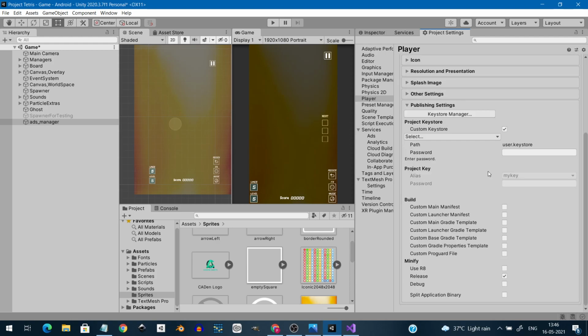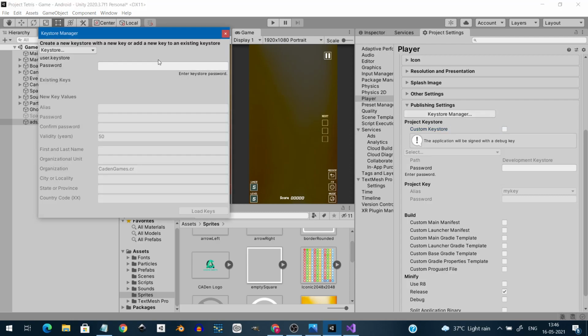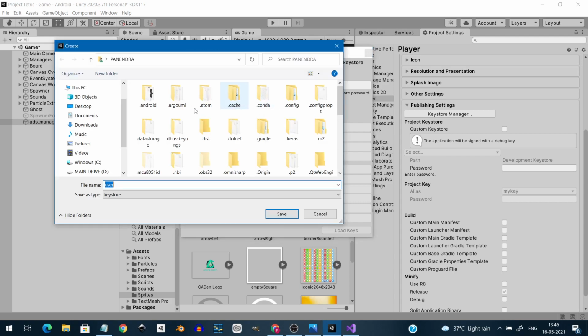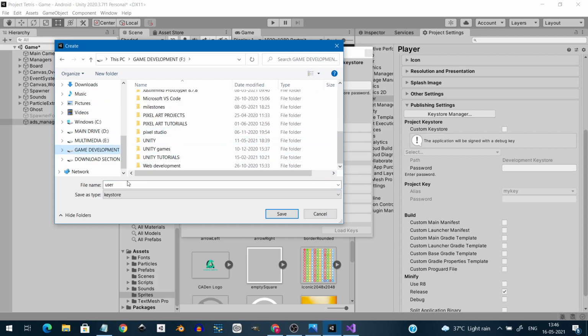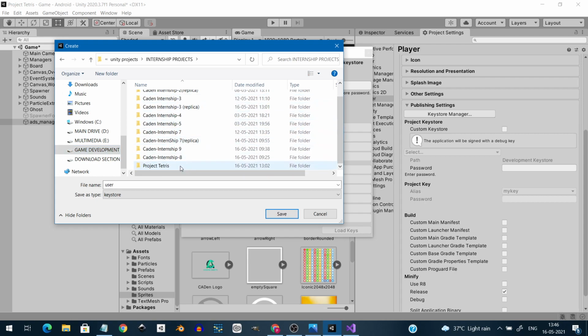So here is the important one. You are going to publish a game. In order to publish a game, Unity needs a keystore. Let me guide you to create a new keystore. You click Keystore Manager and create a new keystore in a dedicated location. I am going to keep this user file in the project I am using right now. I am using project Tetris now, so I'm going to project Tetris.